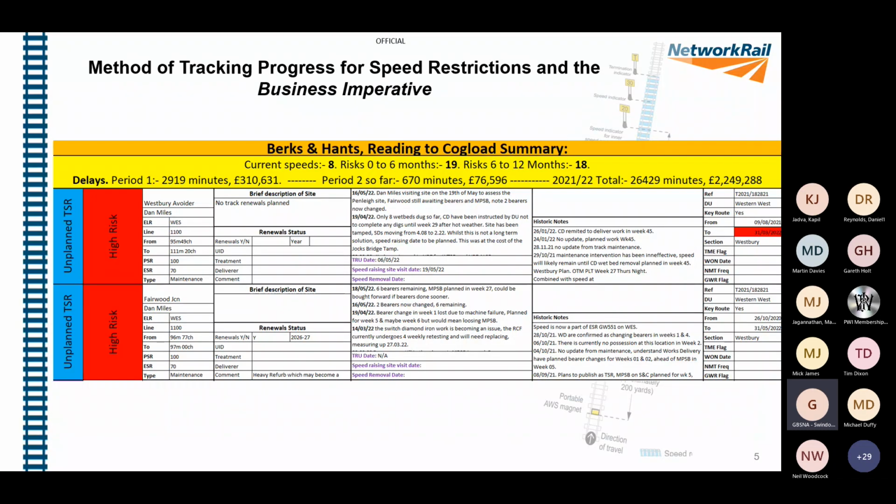Okay. So this next slide is how we track it on Western Route. We have a monthly meeting where we all sit down and gather details, ensure that progress is happening, and hopefully the TSRs are then falling off. And just at the top of this slide, you can see the impact that this has on the business, both in terms of delay minutes and in terms of financial impact.